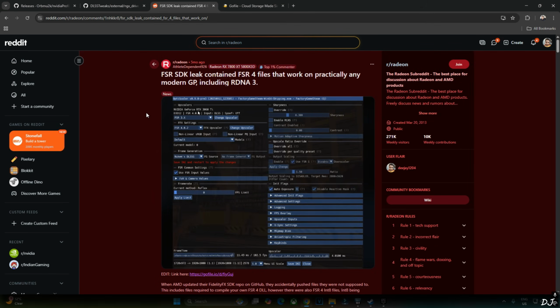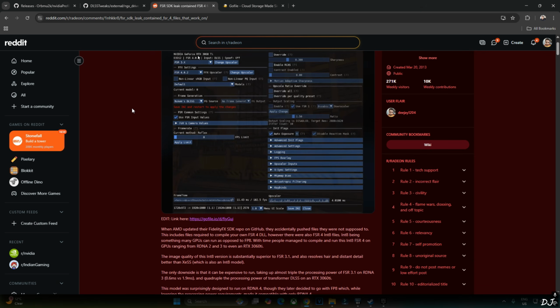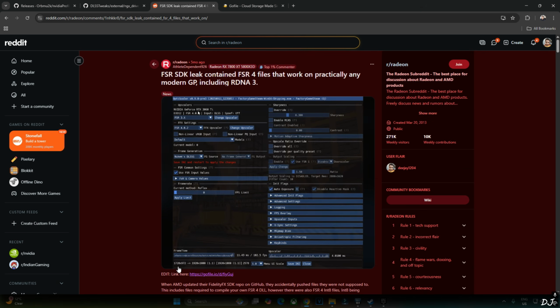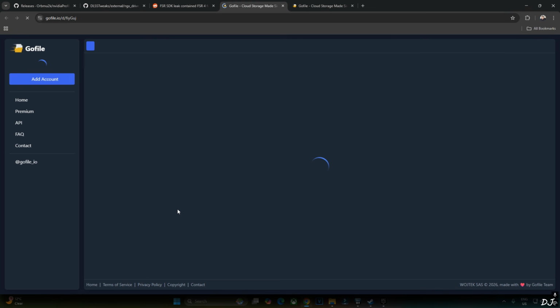FSR SDK was leaked 5 months ago. It included files corresponding to the INT8 model of FSR 4. These files could be used to compile an FSR DLL. Big thanks to Reddit user athlete dependent 926 for doing this and sharing the file with the community. Just click on the Google Drive link here.